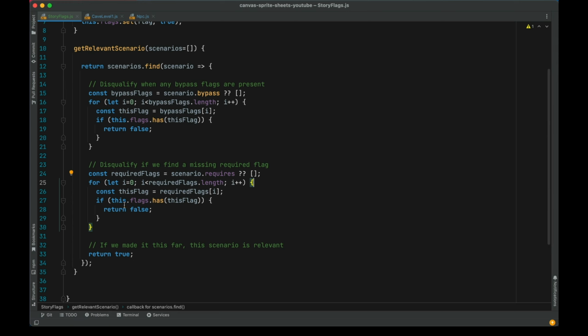The difference here, though, is that if we don't have the flag, then we want to return false, because we're basically asking here, hey, make sure that you have all of these flags. So we're iterating through the required. We're grabbing this particular required flag. If we don't have that one, we'll return false.